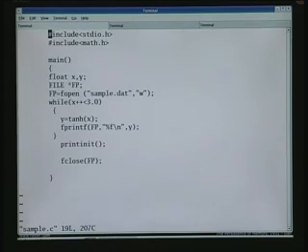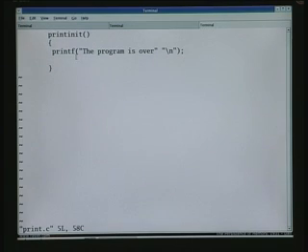So what did this program do? It actually computed tan hyperbolic x for all these values of x, and it wrote it into a file called sample.dat. And then it called this function print it, and the print it is basically just printing out that this program is over. That's all it is.